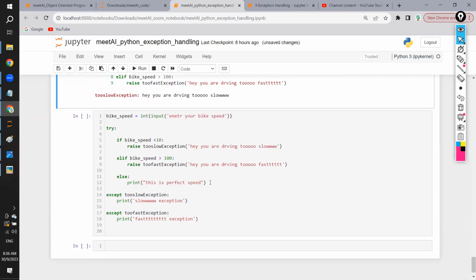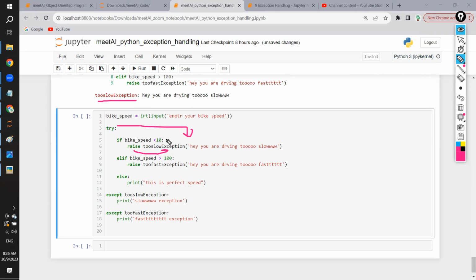Now I'm putting the same thing over here, and I'm saying, hey, raise the exception. Once after entering try, if I give a value of 0 for speed, speed is less than 0, it will enter this and raise this too slow exception. The moment an exception is raised, what is the duty of try? To go and check if there is any corresponding except block. You have the corresponding except block for the same too slow exception, so it will enter here without terminating abnormally.